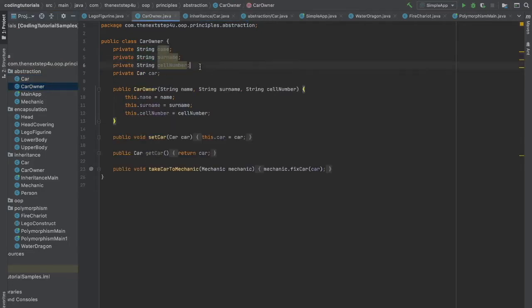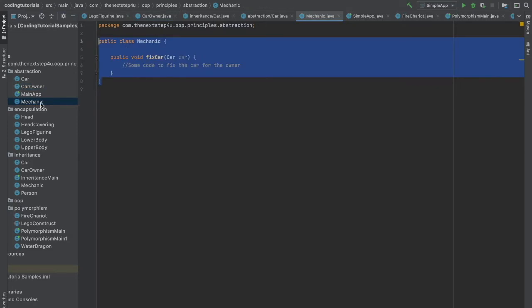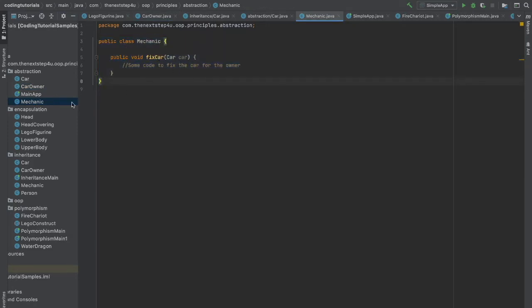And then you also have a car owner with a name, surname, cell number, and then of course the car that you own. And with a set method to add the car to the owner, and a get method to get the car out. And then it also has a take car to mechanic method, where you can pass in the mechanic who will then eventually fix the car. And then you've got another class, the mechanic, who knows how to fix the car.